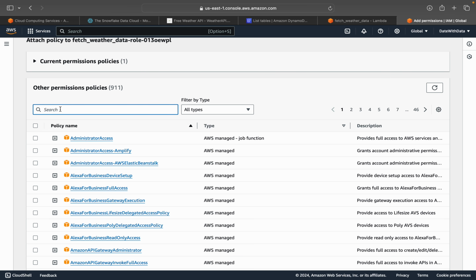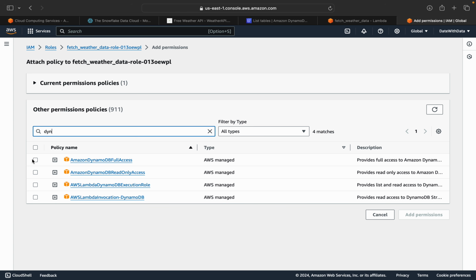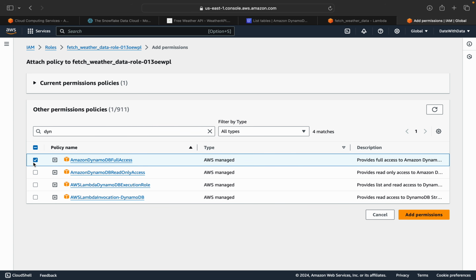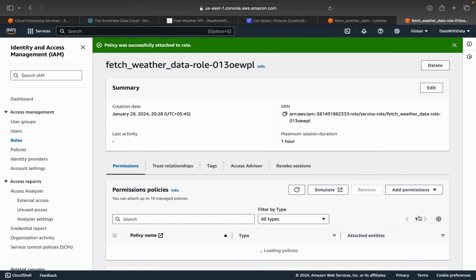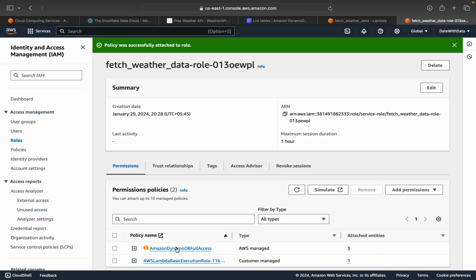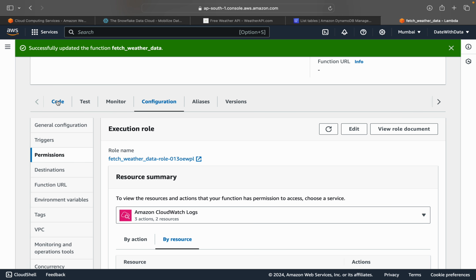Now to write into a DynamoDB table, our Lambda function needs DynamoDB access, that is, I can provide DynamoDB full access. It is not a good practice to provide full access. You can provide write access on the very specific access that is required to complete the project. But since this is just a project and I am doing it for demonstration purposes, we can make use of DynamoDB full access. Click on add permission. Now we have successfully attached a permission. We can close this window. Now let's go to code.